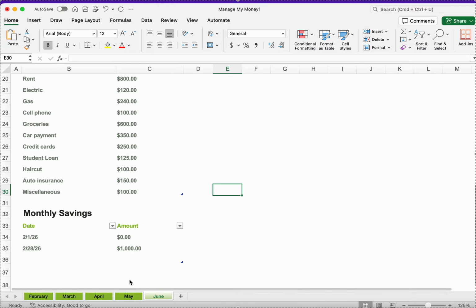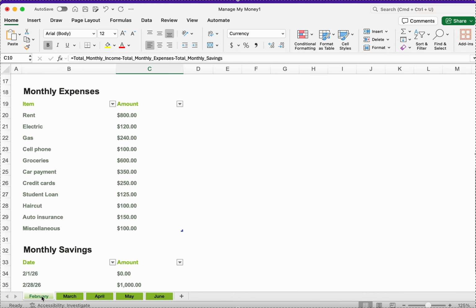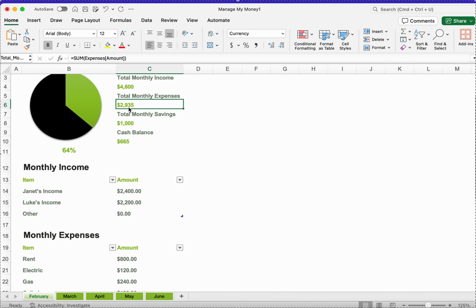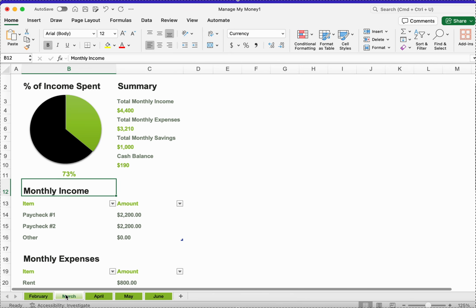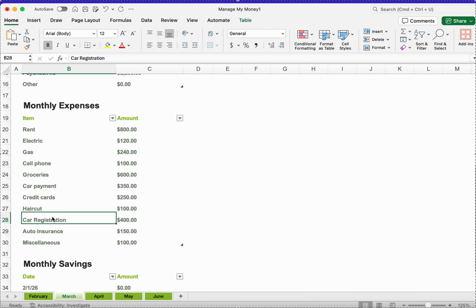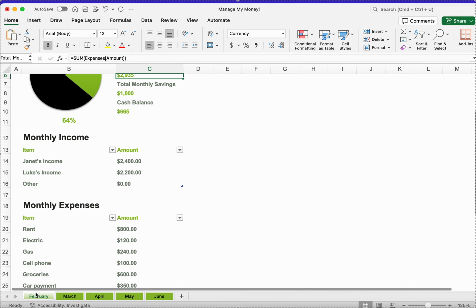And in each month, you could think of things that are due within that month that may not have happened throughout the rest of the year. For instance, if you look at this February budget, we have expenses of $2,935. However, in March, it's 3,210 because once a year, annually, we do have to pay our car registration, and this was budgeted at $400.